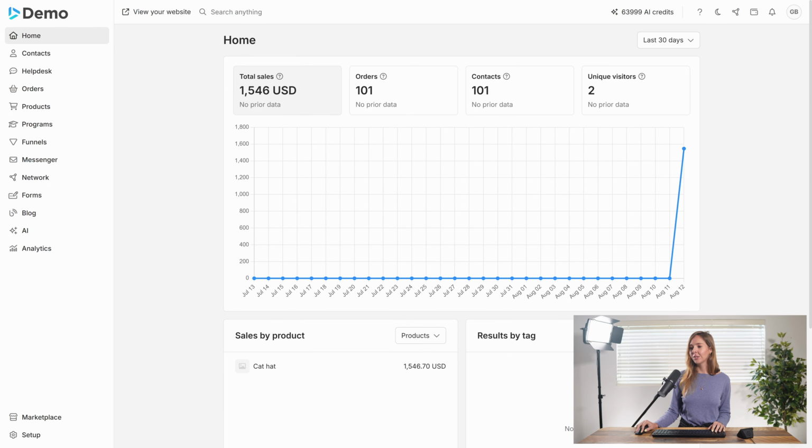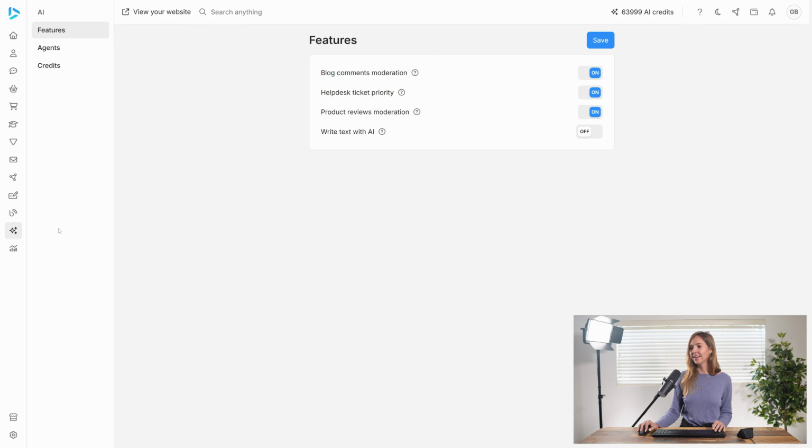In this video, I'm going to show you how you can use AI to write text anywhere in the system for you. So what we're going to do is navigate over to AI over here on the left-hand side, and we're going to enable write text with AI. We're going to turn that on and hit save. So now, anywhere in the system I go, I can go ahead and use AI to write text for me.